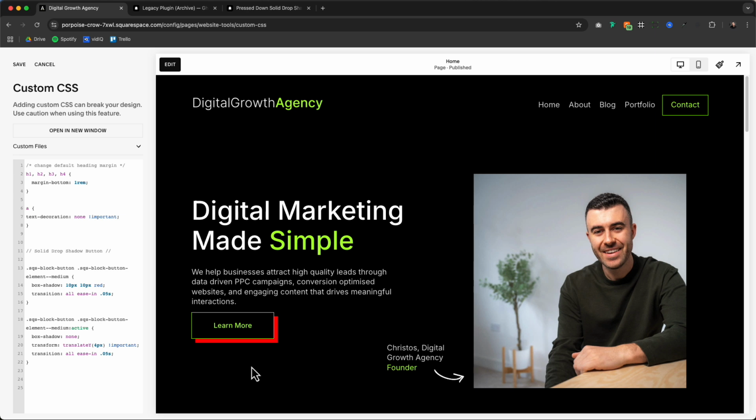Like I said, there are so many different things you can do with custom CSS, so do look into it, but that's essentially how you can add custom CSS to your Squarespace website.